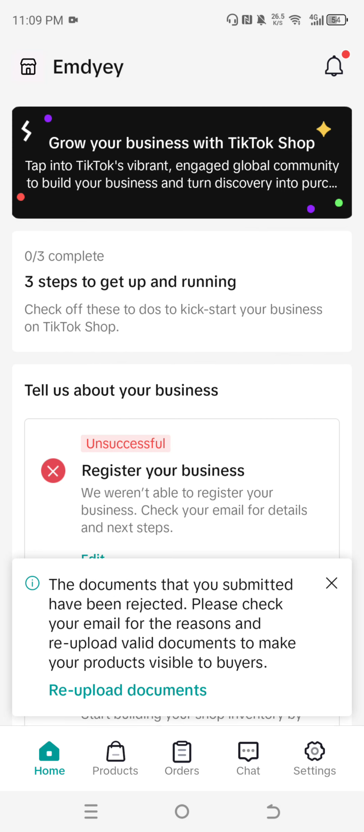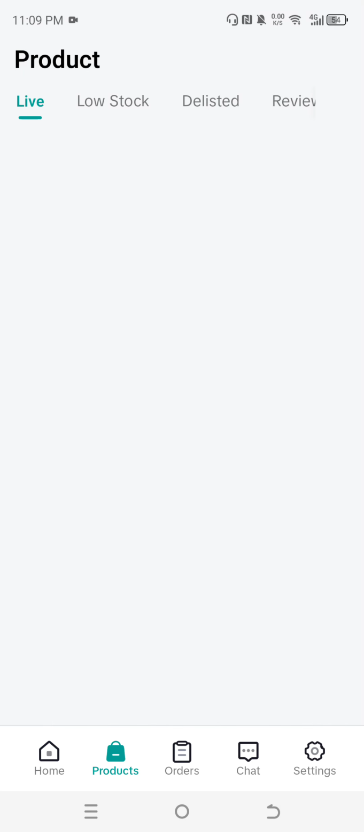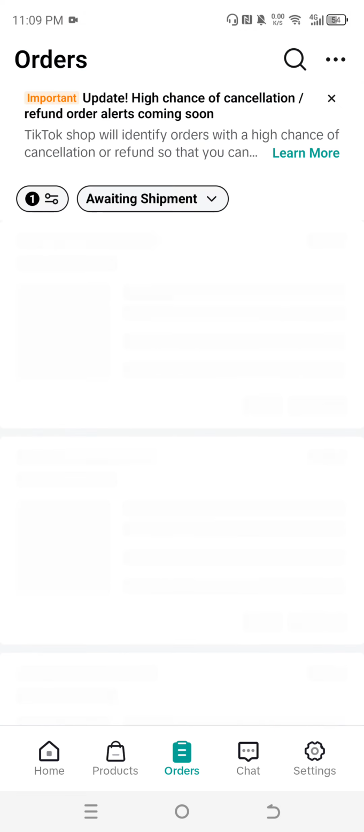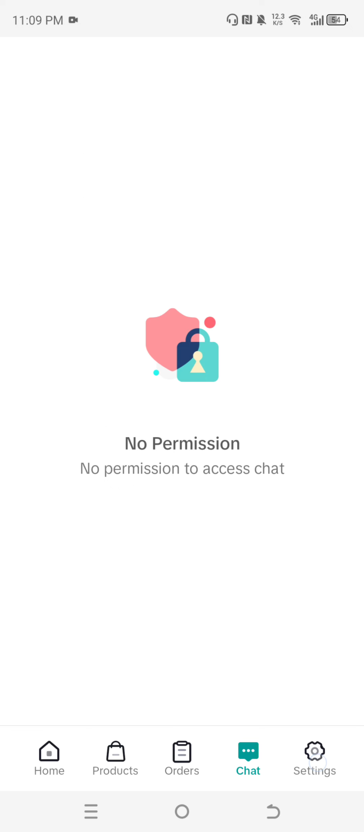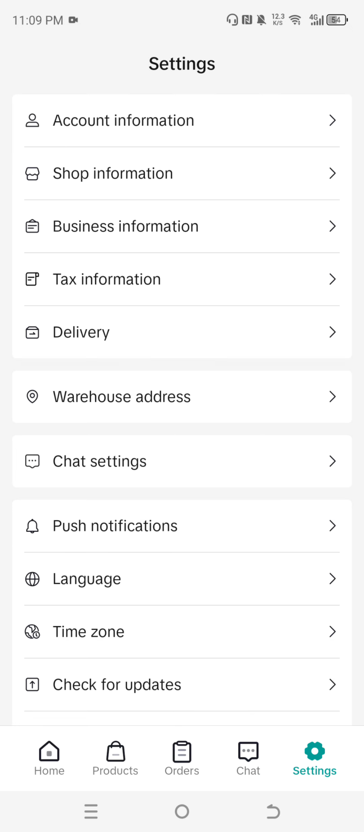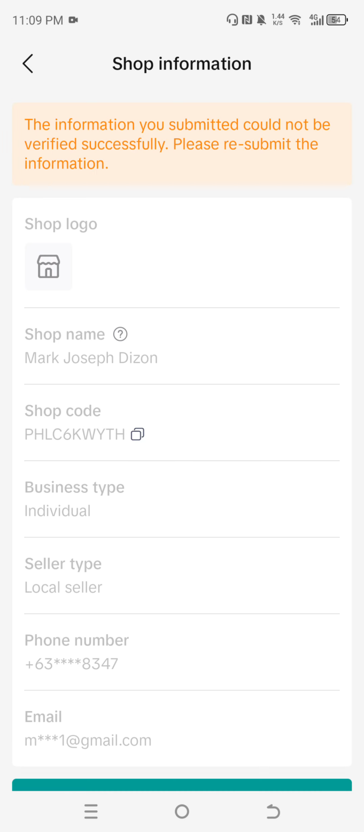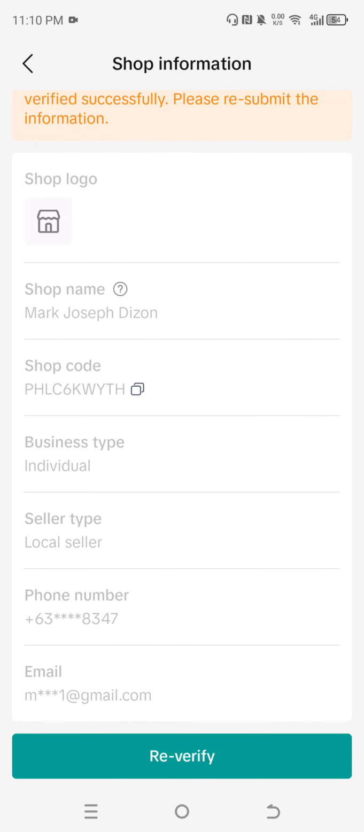So in the lower part of your screen, we can see products, orders, chat, and settings. So here we can change our shop name by tapping this shop information, and here is our shop name, and you can change it to whatever you want. That's it. You're all set.